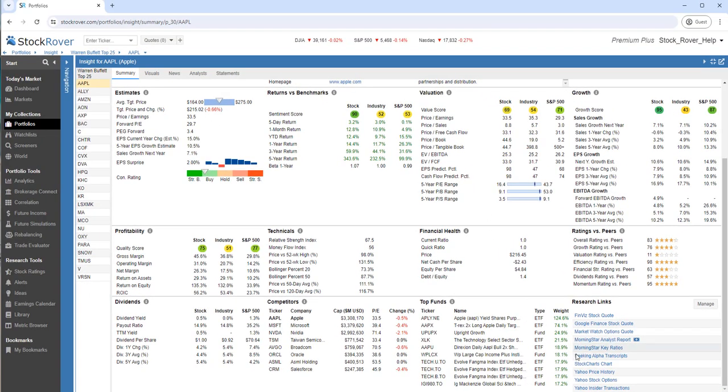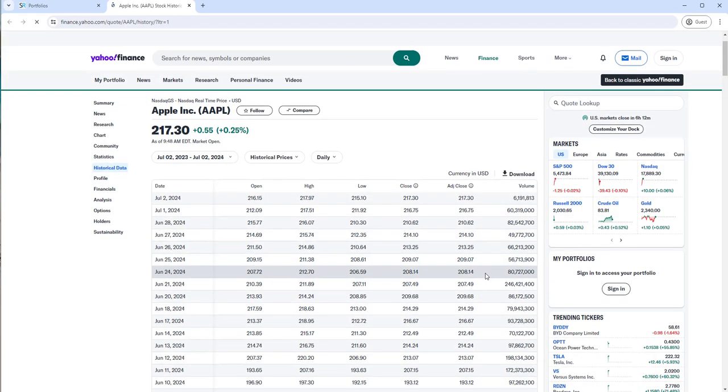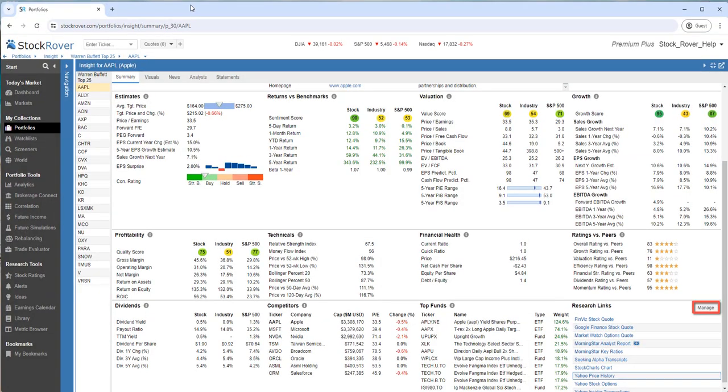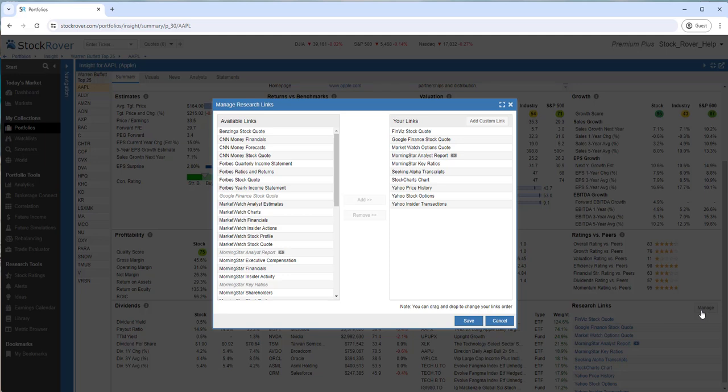For example, you could link to Yahoo to get the daily prices in another browser tab. These links are fully manageable by you, so you can include links to your favorite financial sites. You can select from available links or add your own links.